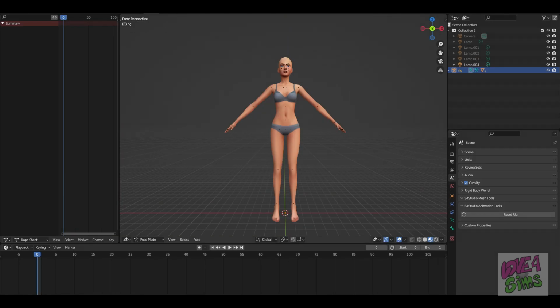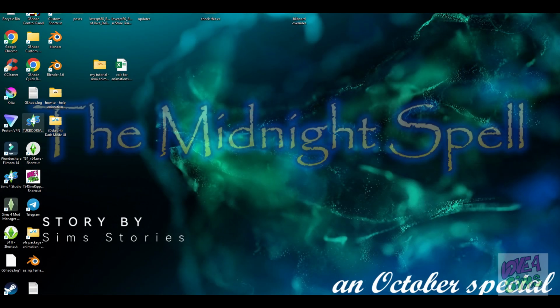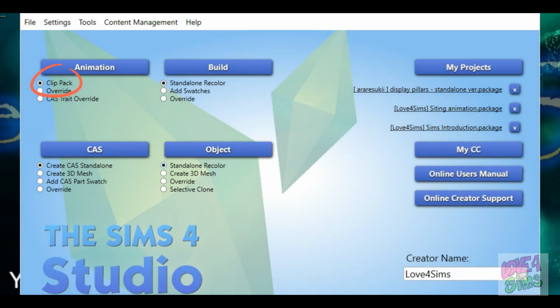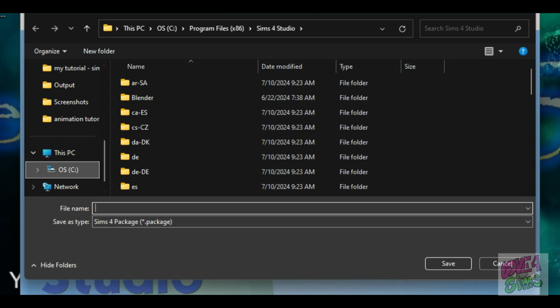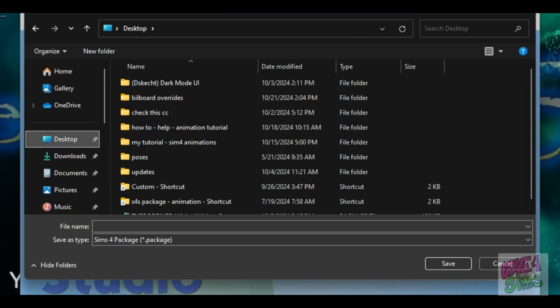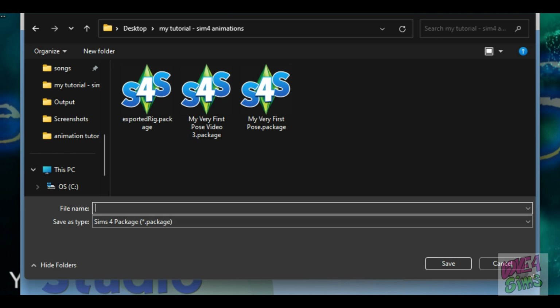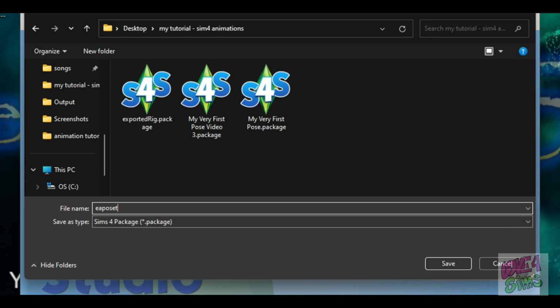First, we are going to open the EA female rig that we saved in the first video of this series. Now, let's open Sims 4 Studio. Make sure that the clip pack is selected and click the animation button. You can give it any name as we are just going to be using it to extract the EA animation that we want to use. For the purpose of this tutorial, I will save it as EA pose to copy so that I can reference it later.